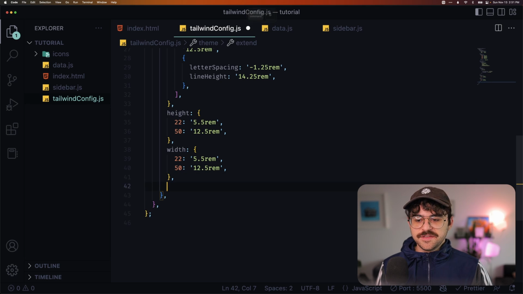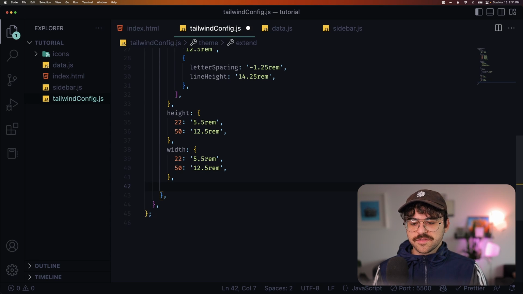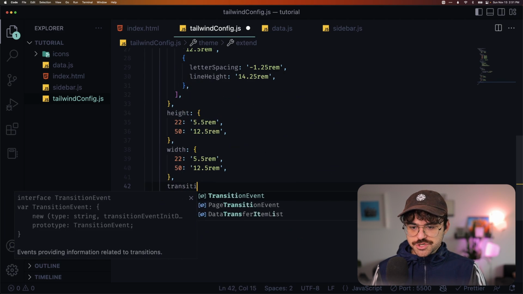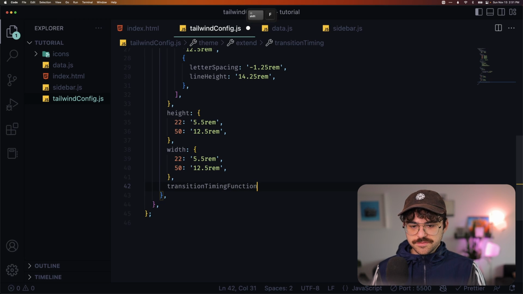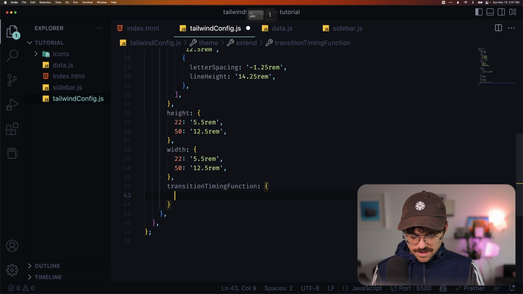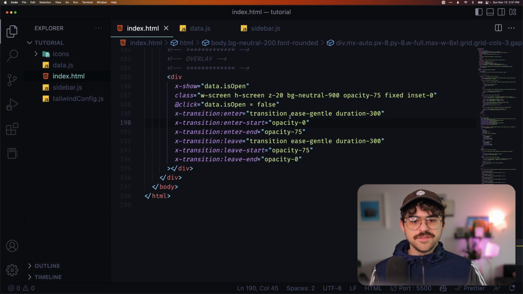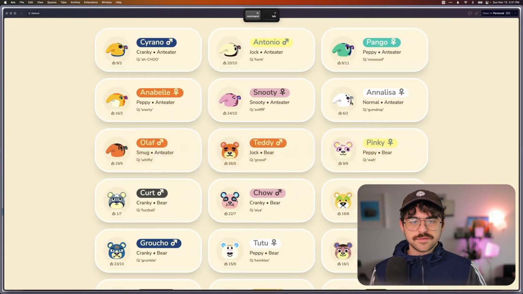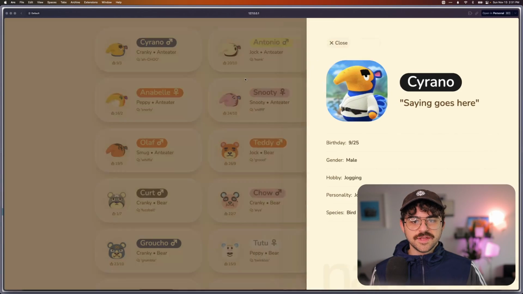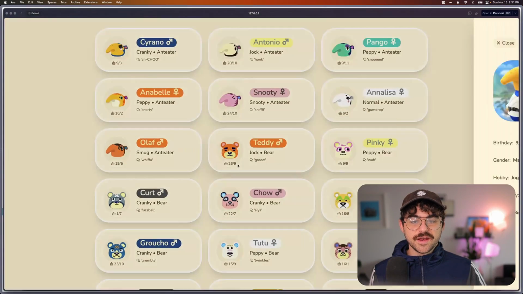So all we need to do to add this is to add a new property here in our extend object. It's going to be transition timing function. And this is how you add more eases to Tailwind. And of course, we are calling it gentle. And we just need to add in our cubic Bezier here that we copied from Figma. And now we have access to this ease gentle easing curve in our file. And you'll notice here that it's easing in nicely, just as it does in our Figma designs.